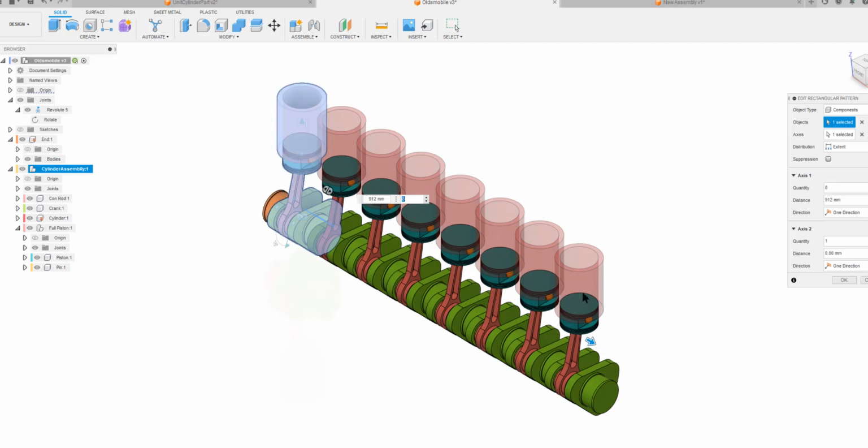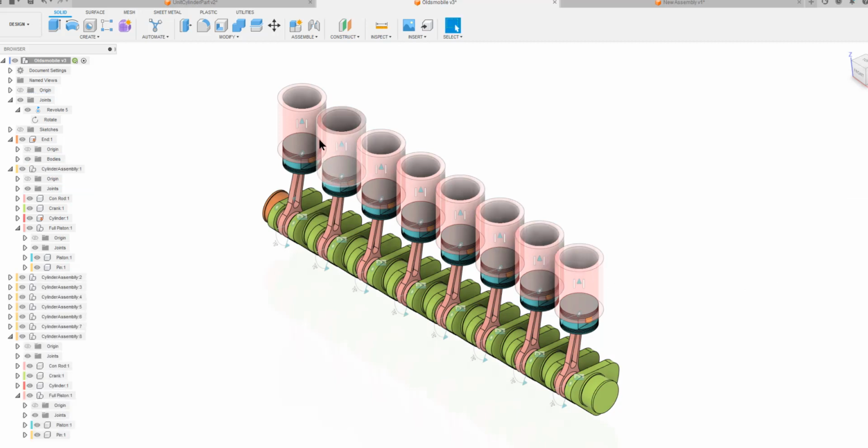So that is it. And the interesting thing here now is that once we finish this, we see that all the constraints, motion, and joints are captured in this.